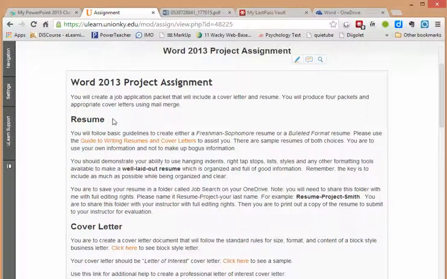First thing you need to do is build your resume. Using the samples that I've given you, I don't think that's going to pose any kind of problem. Choose between the freshman, sophomore, or the bulleted format. Again, my desire is to see you use some things like hanging indents, right tabs, lists, styles, and other formatting tools to create a well laid out resume. Okay, make sure you save it as resume project and then your last name.